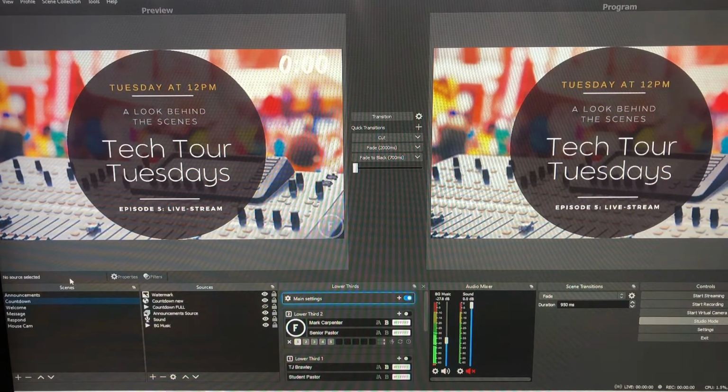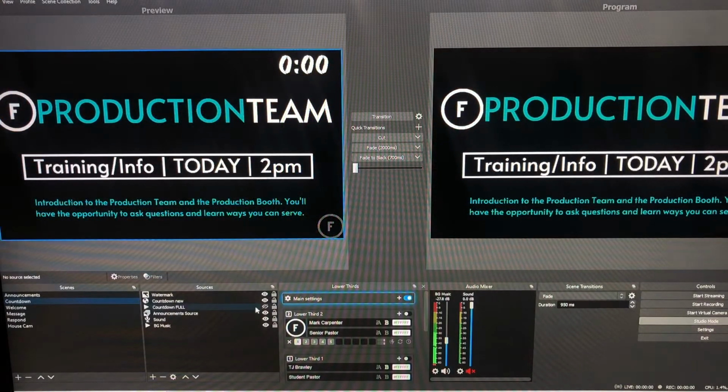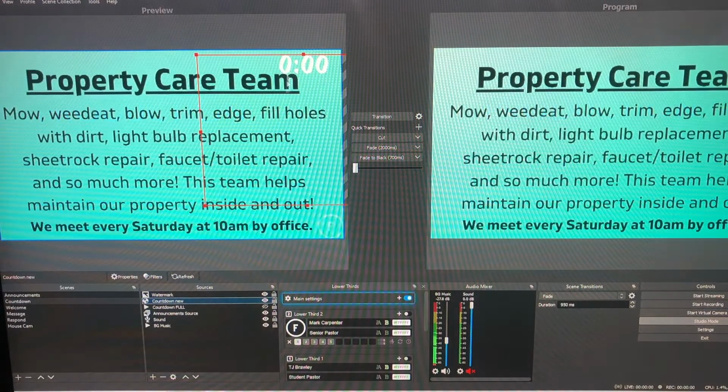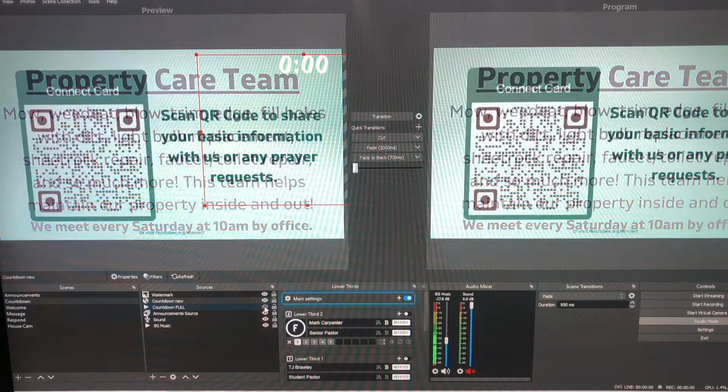So if we go to our countdown source, you see our scene changes just a little bit. We have our watermark. That's going to be on every one of them. But we've added in a new countdown. And so you can see it showed up here. That countdown is down in the top right-hand corner. And this is just a different countdown that we don't currently use, but a backup in case any other issues happen.